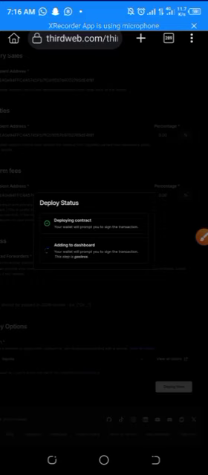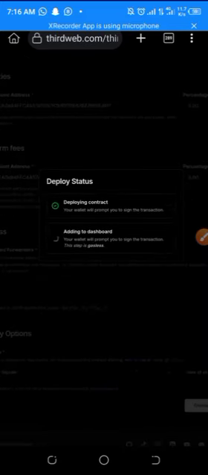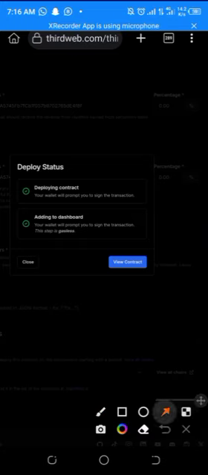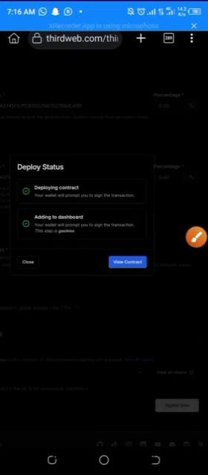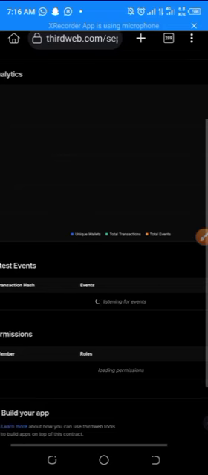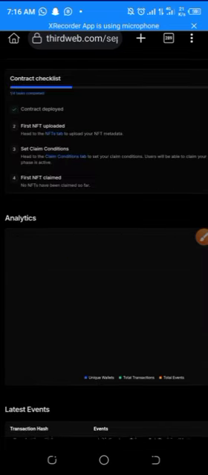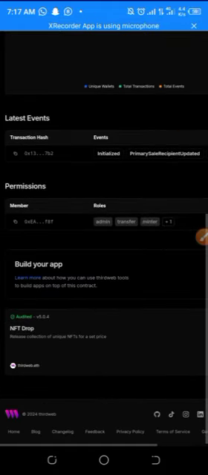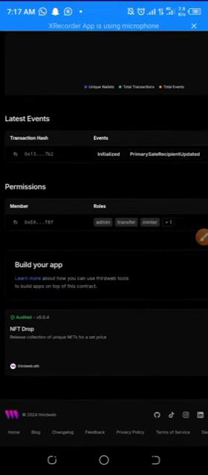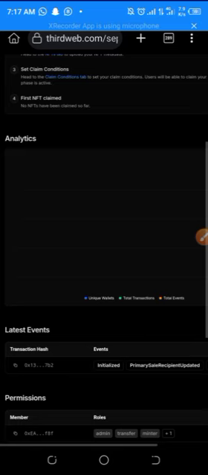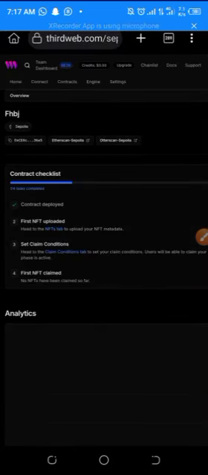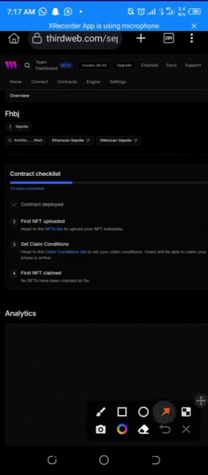You can click on view contract. It has been successfully deployed. You can click on view contract here to view it. So it will show the name you input. As you can see, this is the name I inputted. So this is what I deployed. Now, that is the last step, but this other step is completely optional.